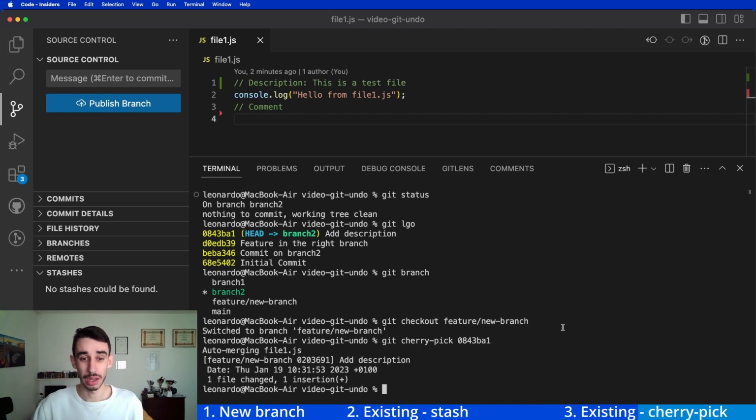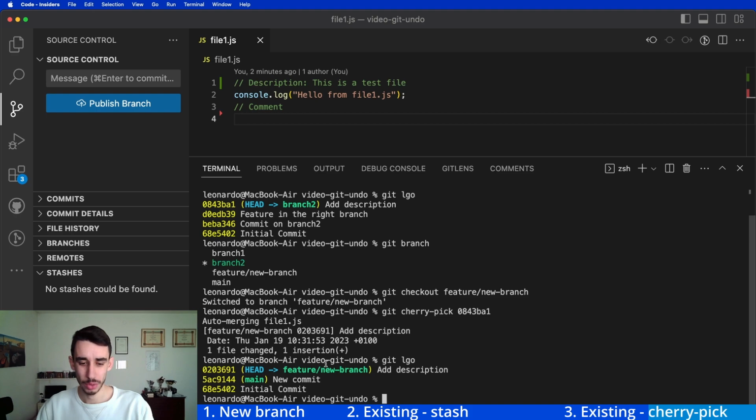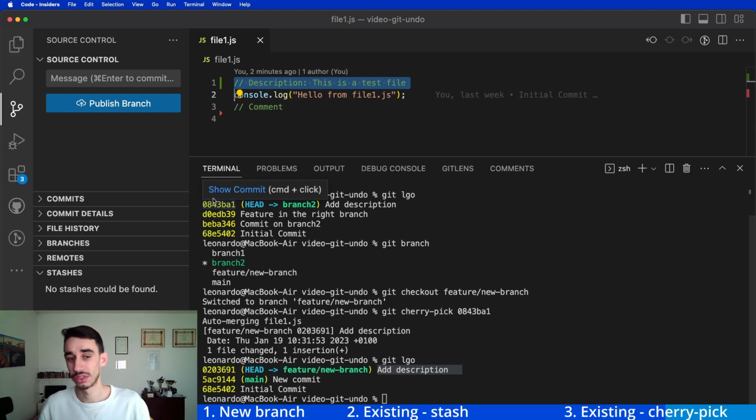What happens here? It will auto-merge the change we did on that commit on this other branch. Let's check our logs. And now we have on our feature new branch the add description commit, that is the commit that introduces this line. Actually, again, make sure to check out the hash because it's not the same, because you're on a different branch, so you carried over the changes of that commit 08, but actually you did a new commit 02. Now we have the same commit, actually the content of the same commit, on both branches.